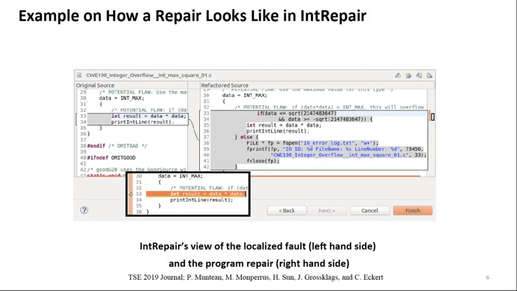Further, in this picture, you can see how an integer overflow is repaired. On the left, at lines 33 and 34, we have the original program. If the user clicks on the bug icon, in the middle image, then the source code will be surrounded by this if-else branch, which represents the code repair that fixes the bug in this case.